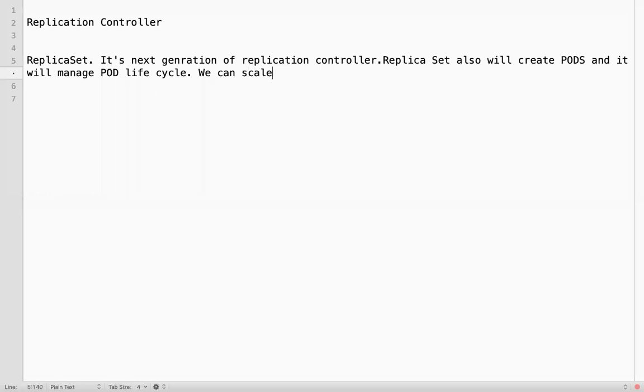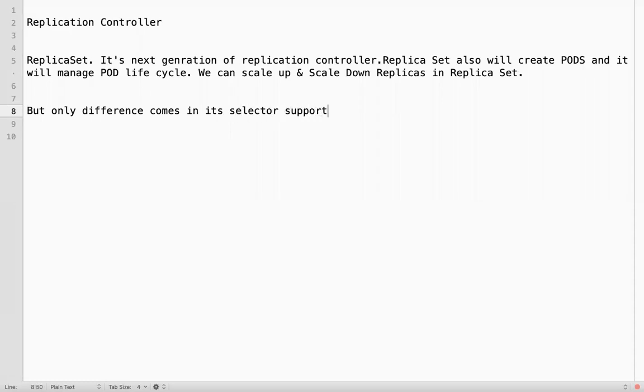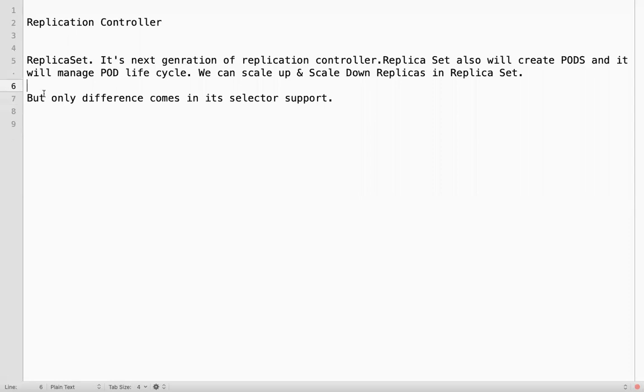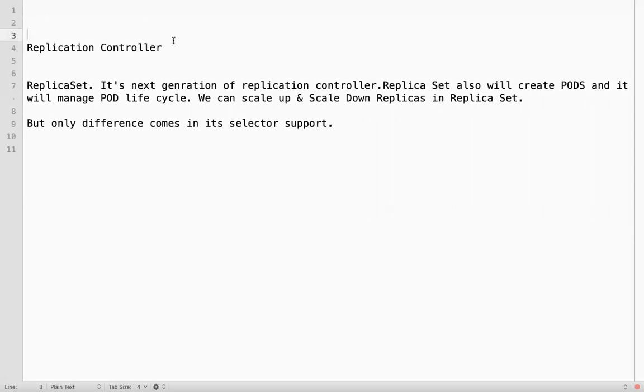We can scale up and scale down replicas in replica set. Same thing. But the only difference comes in its selector support.